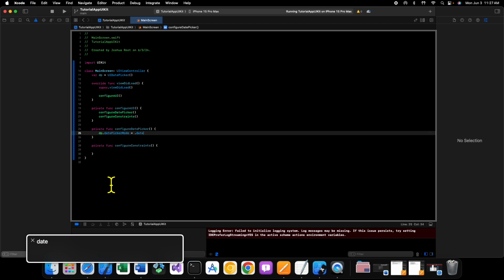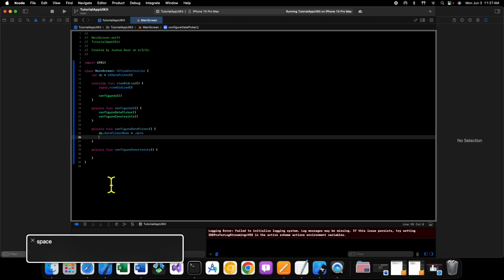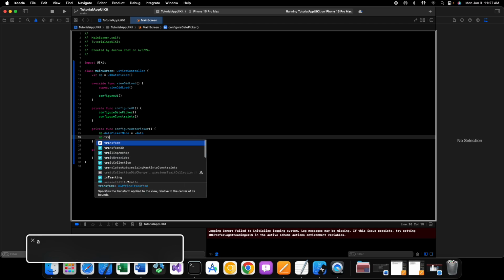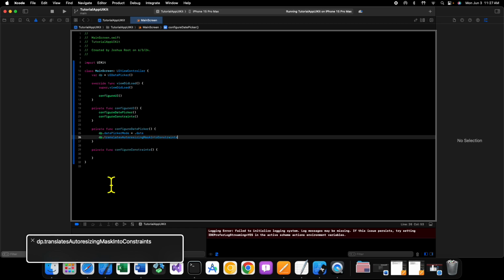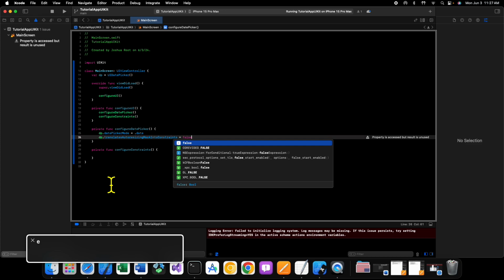All right. And there are a few other things that we can set, such as we can set the date that it starts with using the date property. That is also how we can retrieve the current selected date. All that kind of stuff, but we're going to leave that be for now. Let's also make sure that we're not translating autoresizing mask into constraints, so we can enable those programmatically. So dp.translatesAutoresizingMaskIntoConstraints. We're pretty much almost 40 videos in. You should already know how this works. There we go.